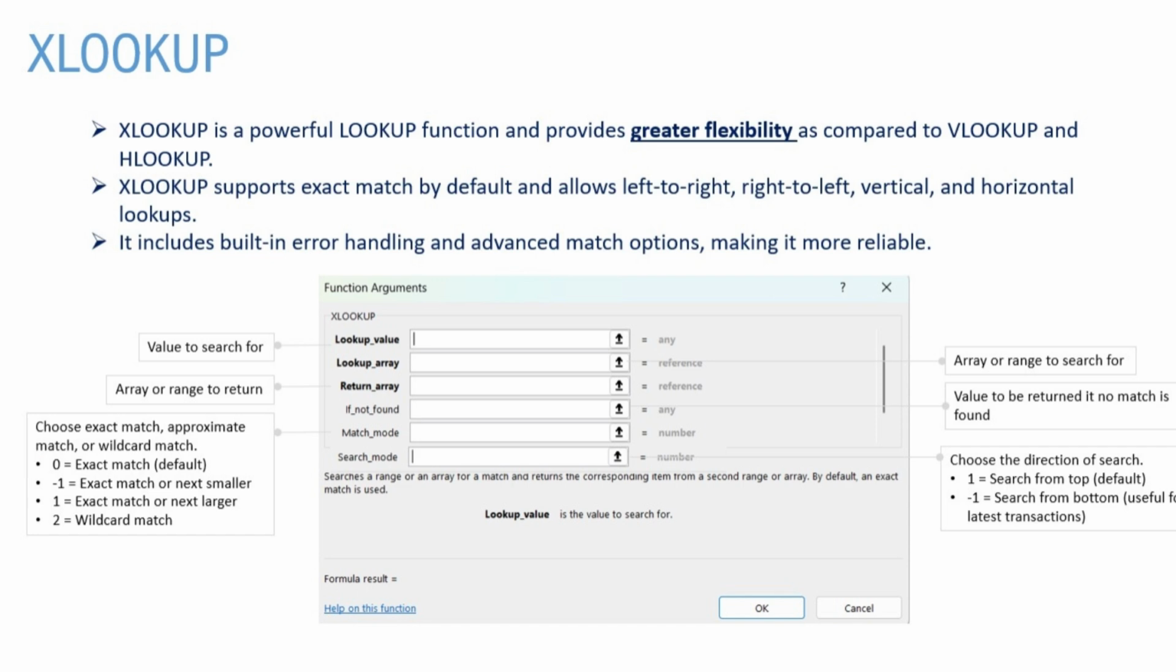The second is -1. So if we enter -1, we get the exact match or next smaller match. If we enter 1, we get the exact match or next larger match. And if we enter 2, we get the wildcard match. Let's look at how we can use the wildcard match in the XLOOKUP function.